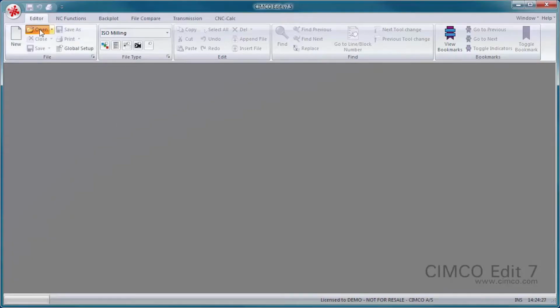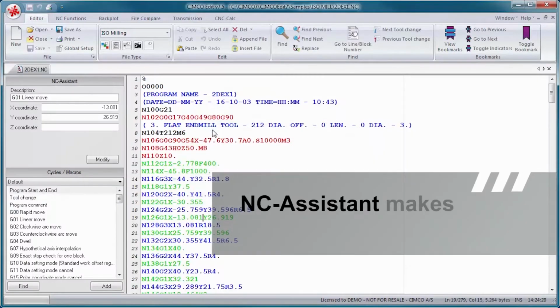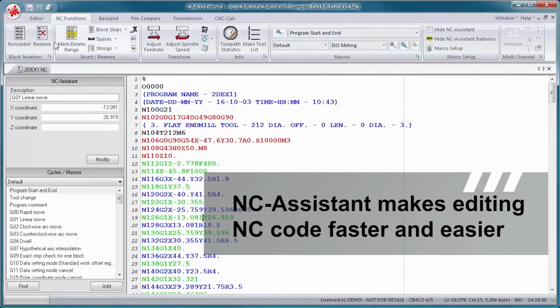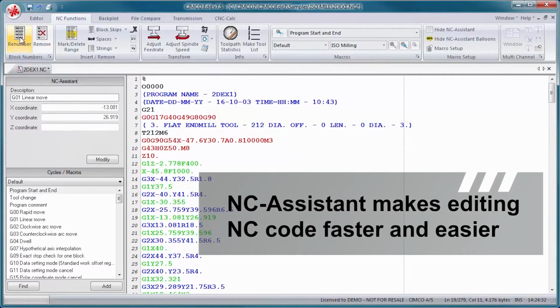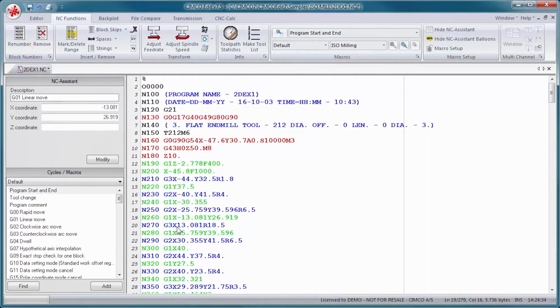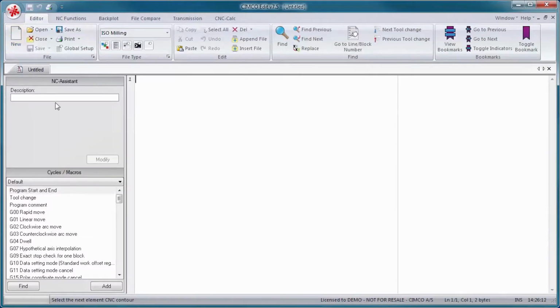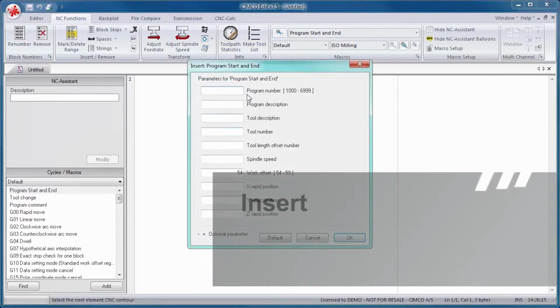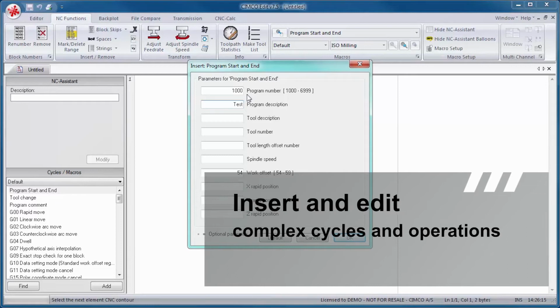The NC Assistant makes editing NC code faster and easier than ever. Point at any M or G code and the NC Assistant will identify the code, allowing you to modify its values. Simply input the desired values for any register and the CNC code is updated automatically. The NC Assistant also lets you insert and edit complex cycles and operations.